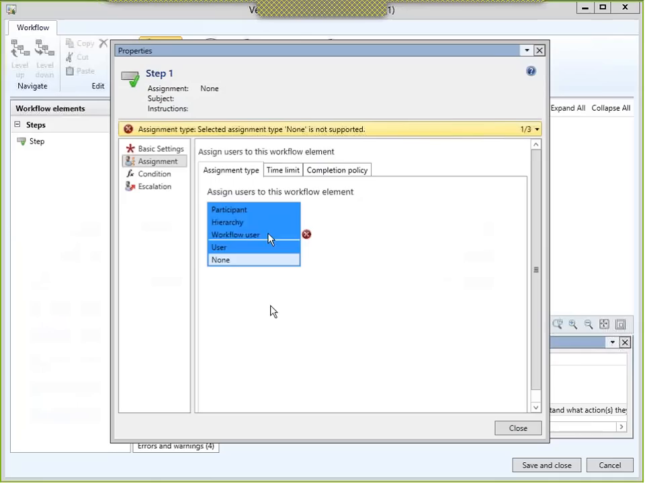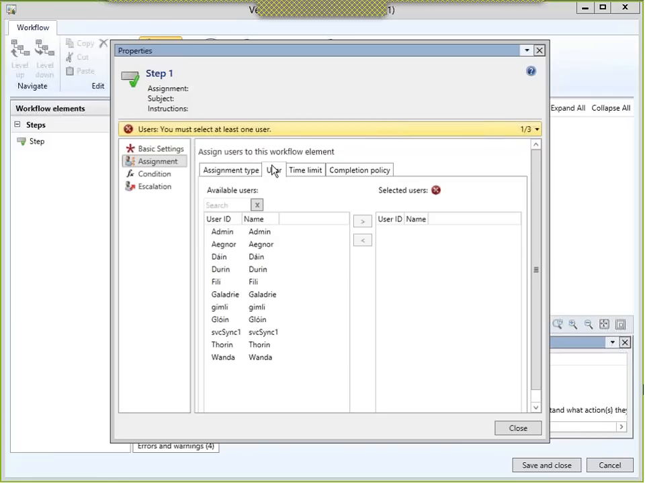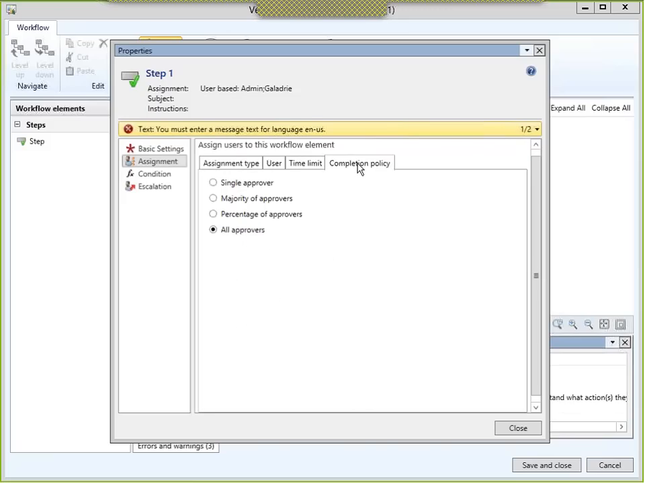So if I click on that, it's going to take me straight to that step. And I can go out and assign it to people. Now I'm going to do something a little bit different here. I'm going to select the users, but I'm going to choose administrator and my CFO. And I'm going to click on this completion policy tag.